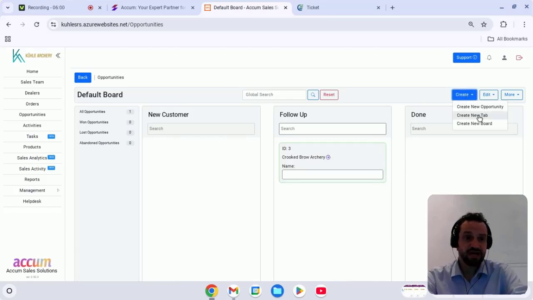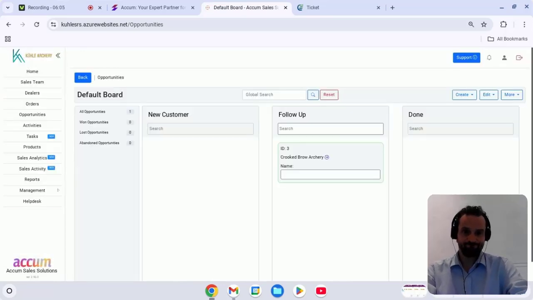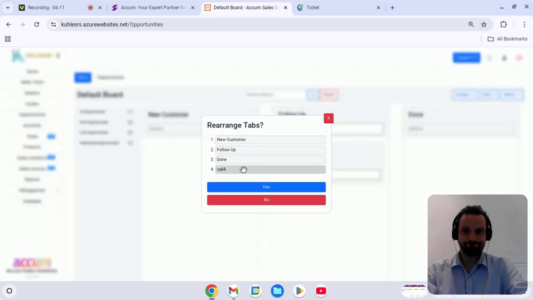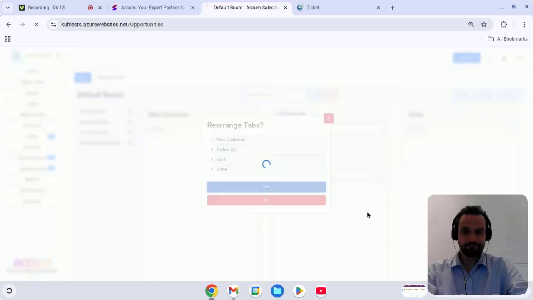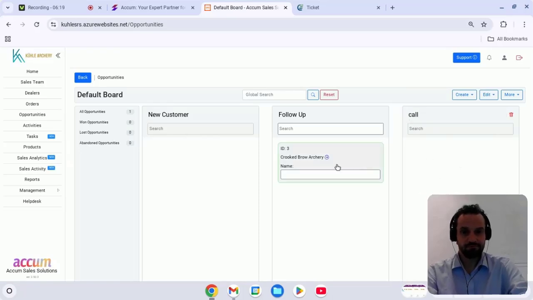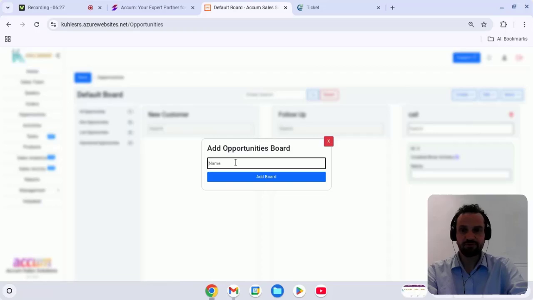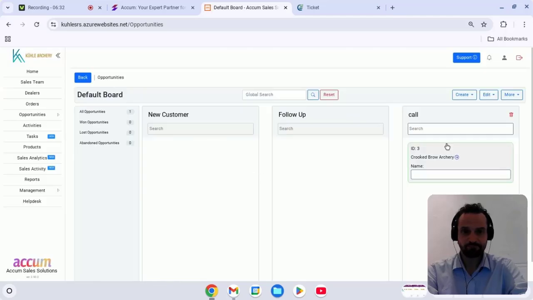I can also add an additional tab for a new board. For example, if a call needs to be made, then this tab will be added here. At any time, I can edit and rename the board or rearrange the tabs. It is amendable, and the tabs can be moved and the boards can be moved. So for example, if I also create a new board, I have opportunities for arrows, but I can also have one for vanes, for example, as a subcomponent. That will show here under my opportunities, which are now two boards.